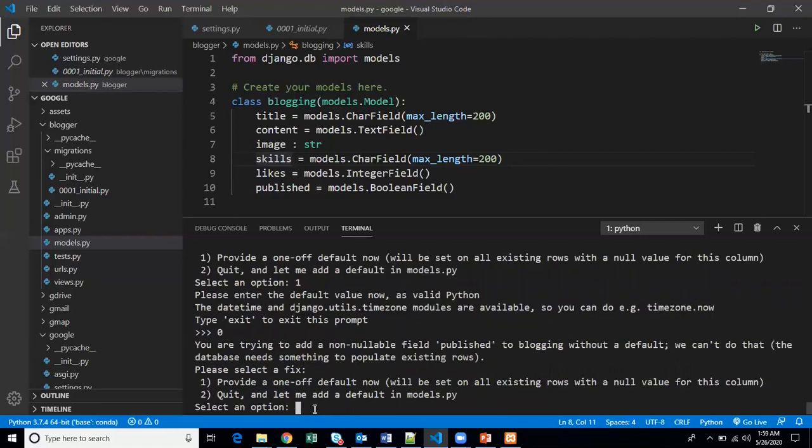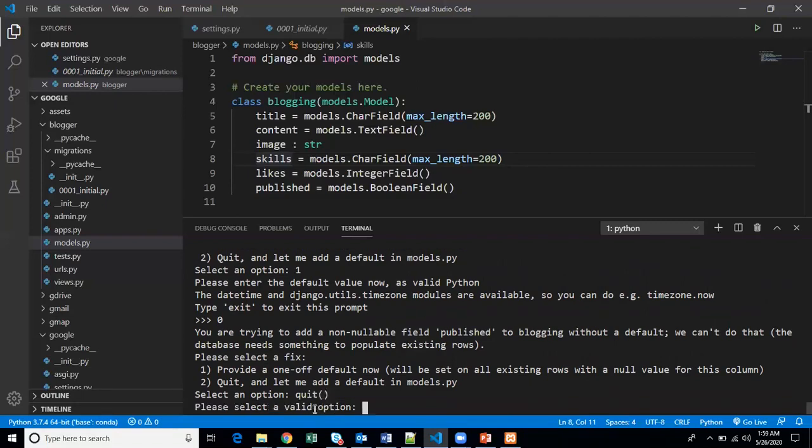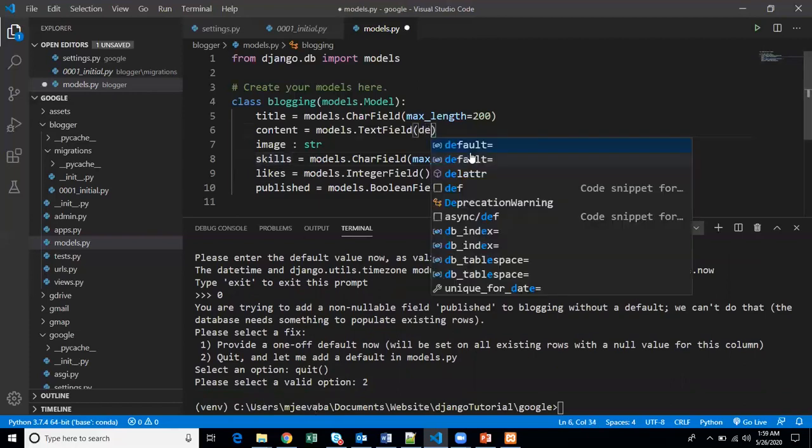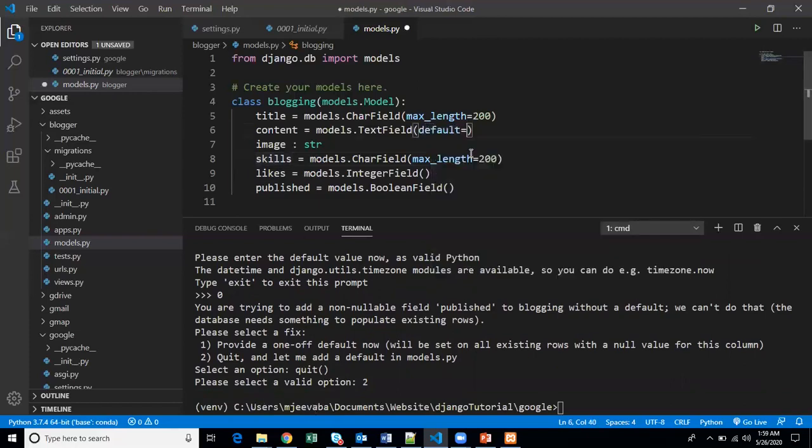And also it is asking for published also, false. Otherwise you can just quit it, and then give default value there. Okay, it will just quit it. Here if you give a default value, it will take it. Here default value, it's non-nullable.